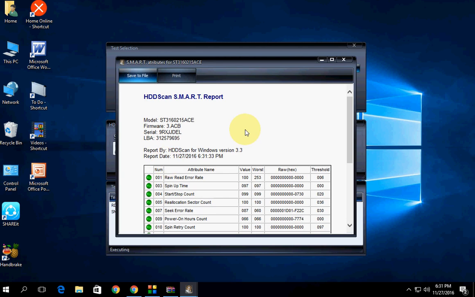So this is the easy way to check your hard drive health or bad sectors, whatever problem you have with the hard drive. So I hope this will help you.